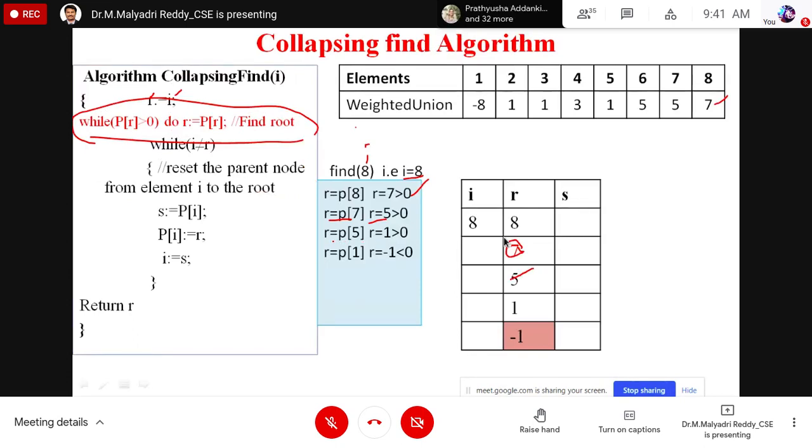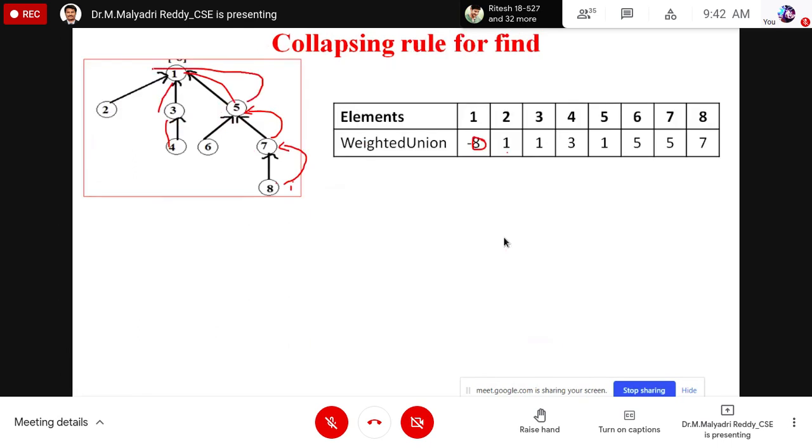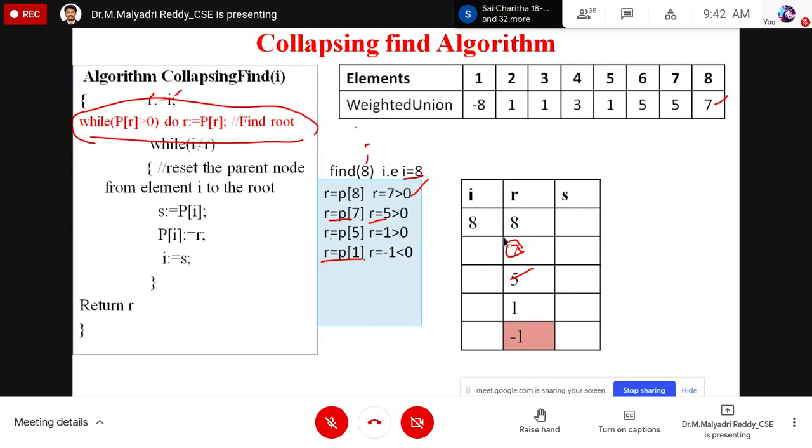Again, the same process repeats. R is equal to 1, that is P of 1 is equal to 1. Then it goes to the parent of 1. In the next step, when the parent of 1 comes, in the next loop R is equal to minus 1. Initially we check P of R. The root 1 has value minus 1, so the condition fails. So that is the final root of 8. The final root of 8 is 1.